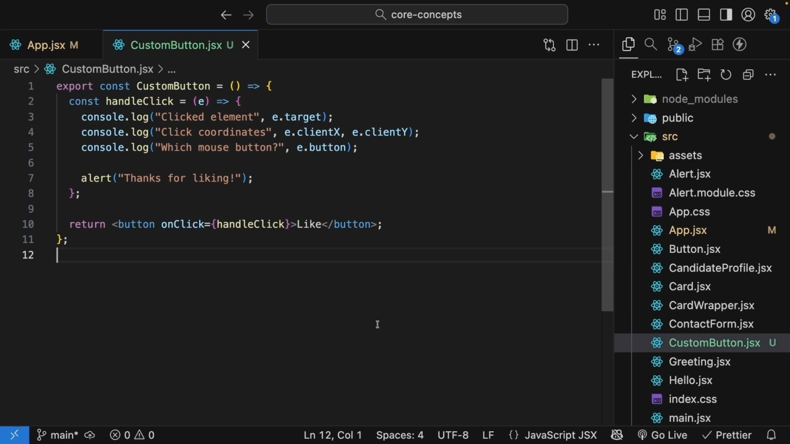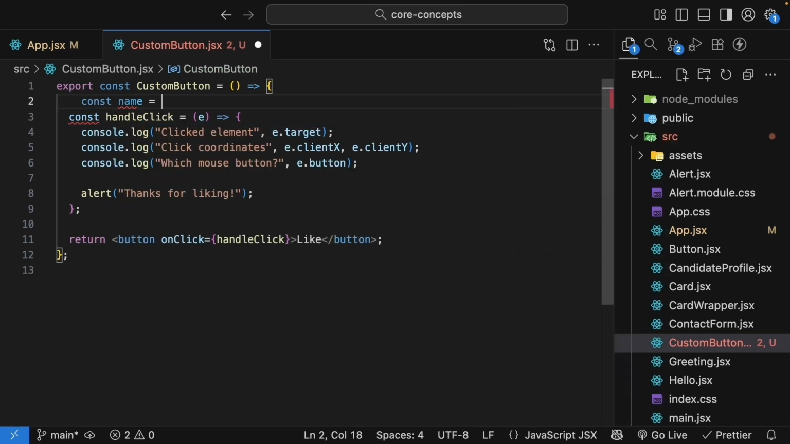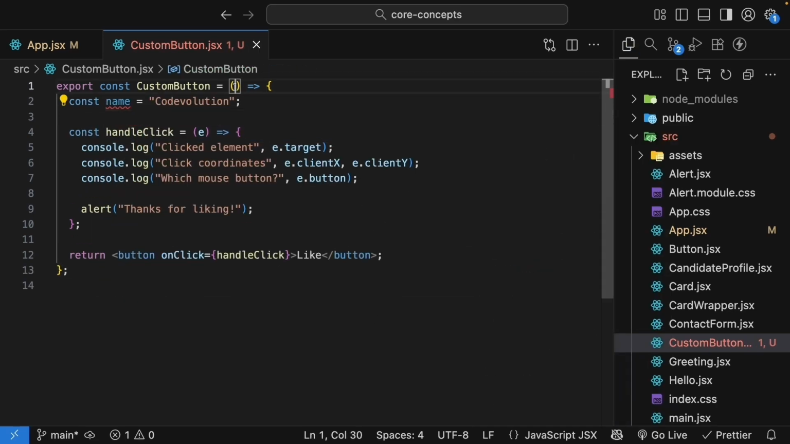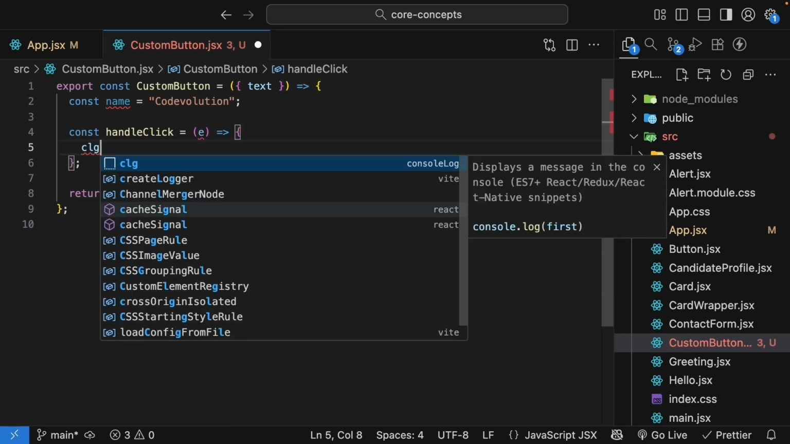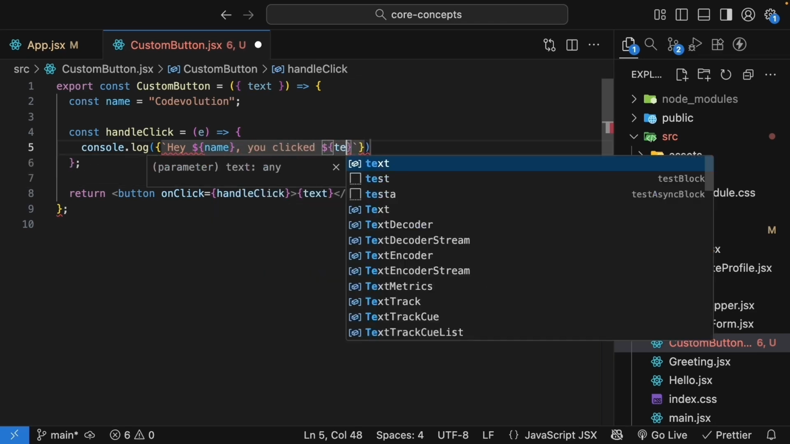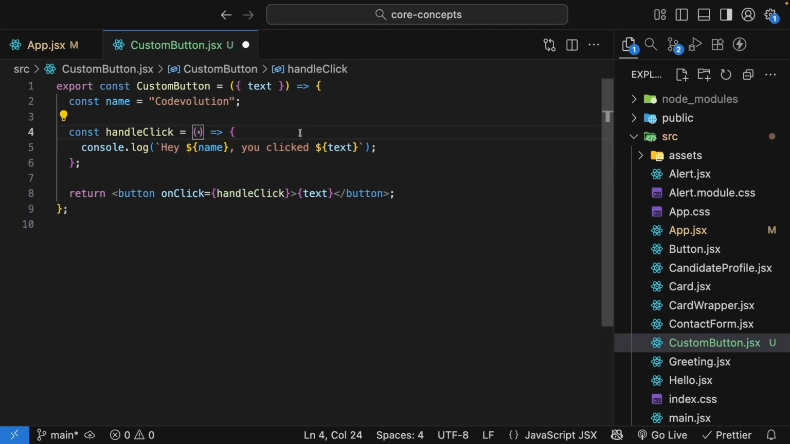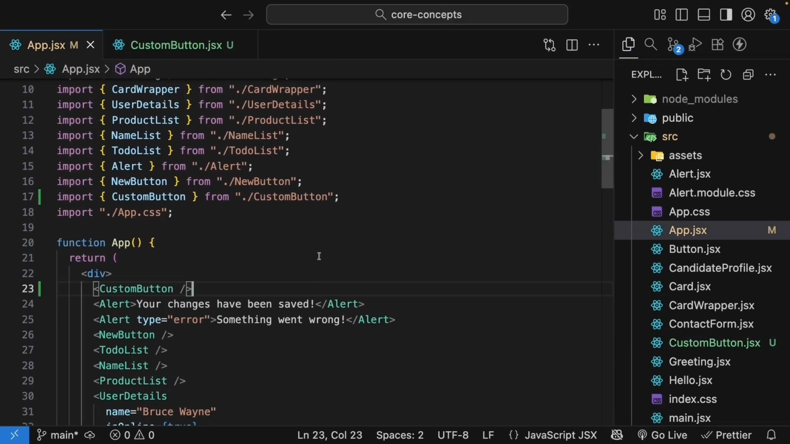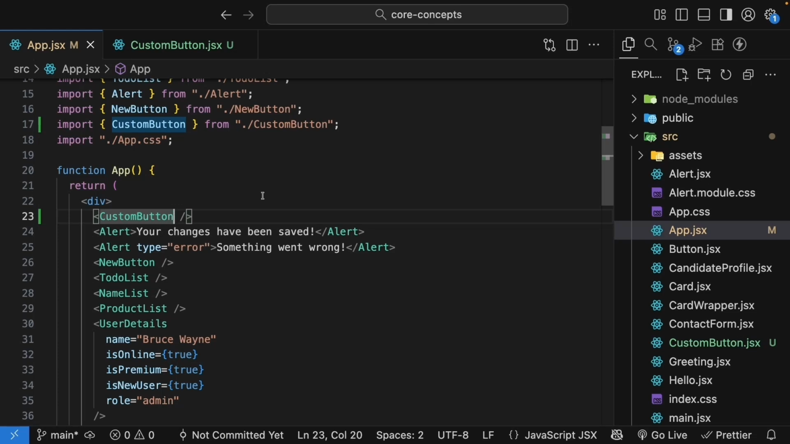So we can add a variable called name, const name is equal to Codevolution, and a prop called text, destructure text. We can bind this to the button text and the handler function. So return, instead of hard-coded like as the text, we will render the text prop. And in the handleClick function, we can log to the console, hey, followed by dollar curly braces name. You clicked dollar curly braces text. And we don't need the event. Back in app.jsx, we can pass the prop to the CustomButton component.